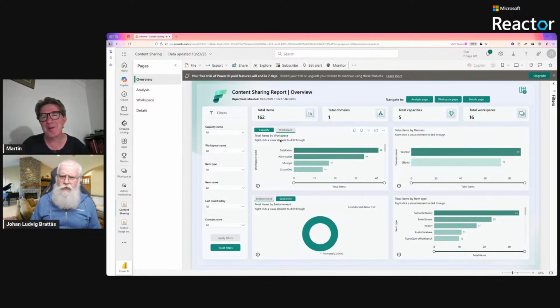And here you can see the total items I have available. And items in this place, I mean, you have workspaces, and within each workspace, you have a number of objects or items. So by items by workspace, you see that I have a workspace called Data Fabric. You saw that in the last report as well. That's the most populated workspace. Then I have one called Alpine Lakes, which is the second one with 34 items. And then I have two more with some more items in them.